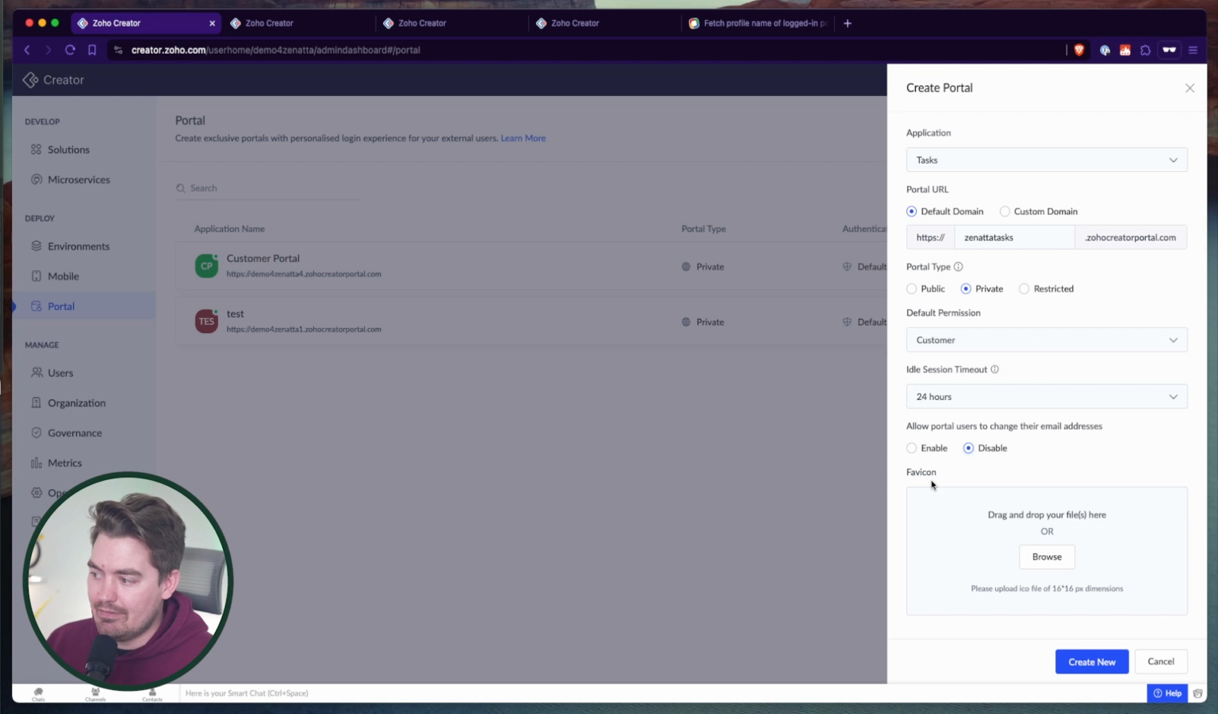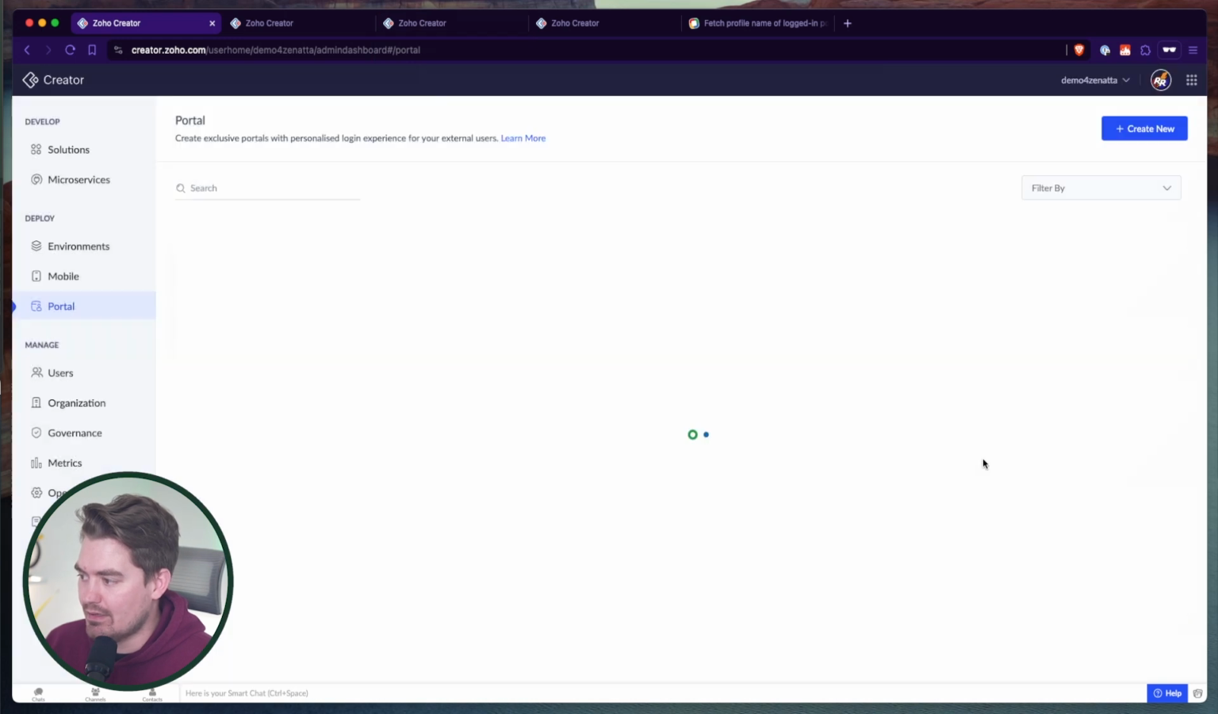Next, you can go ahead and add a favicon. This is just a 16 by 16 pixel icon file, ICO file. And those are the requirements. It does have to be pretty small for it to work. And essentially, if you're looking at the tab within a browser, it's that little icon image there. So I don't have that. I'm just going to go ahead and click Create New.